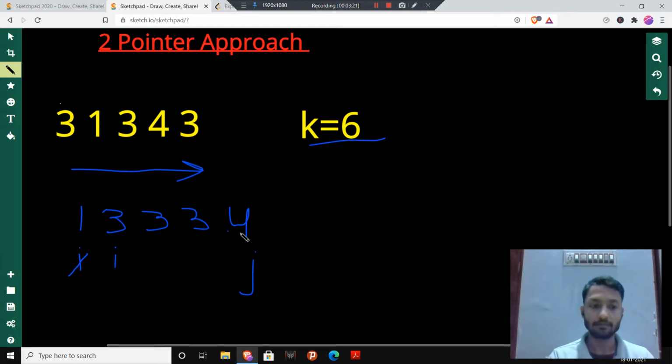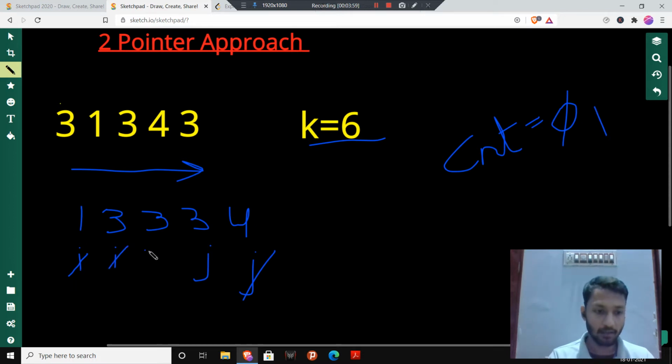Now 4 and 3, the sum is 7, which is greater than 6. So we will decrement our j. Now 3 plus 3 is equal to 6. Initially we will also have a count variable which is initialized to 0. When 3 plus 3 equals 6, we will increment our count. And now we will increment our i and decrement our j.